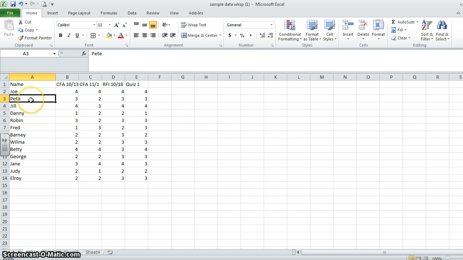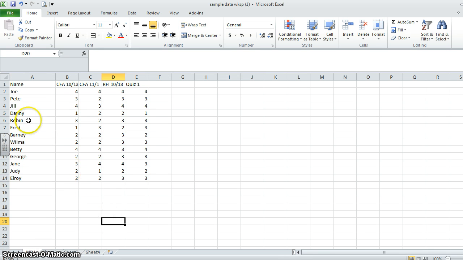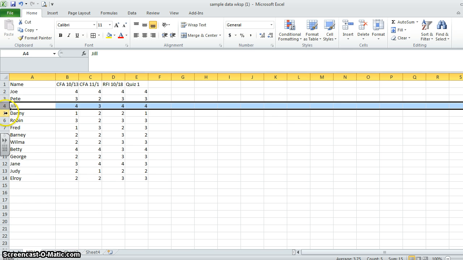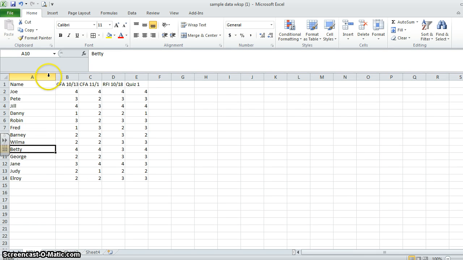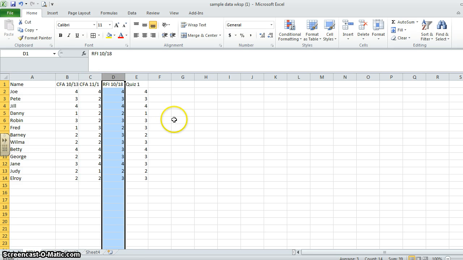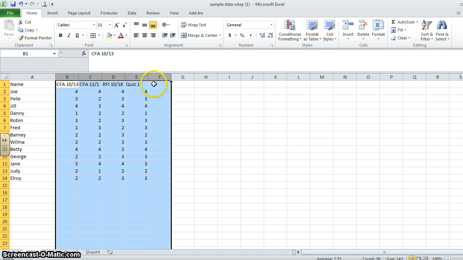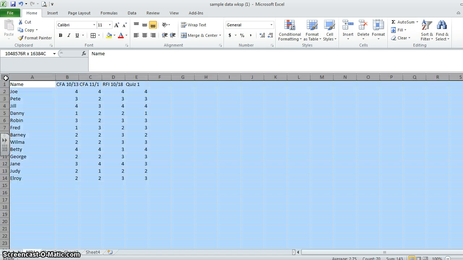I can click and drag to highlight multiple cells. The rows have numbers, and I can click on those numbers or click and drag over multiple numbers to highlight multiple rows. Same thing with the columns. I can click on the letter labels to highlight a whole column, or I can click and drag to highlight multiple columns. If I wanted to highlight the entire spreadsheet, I would click in the top left corner here.